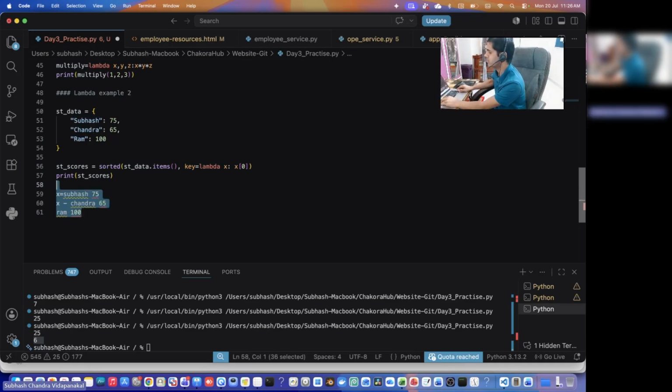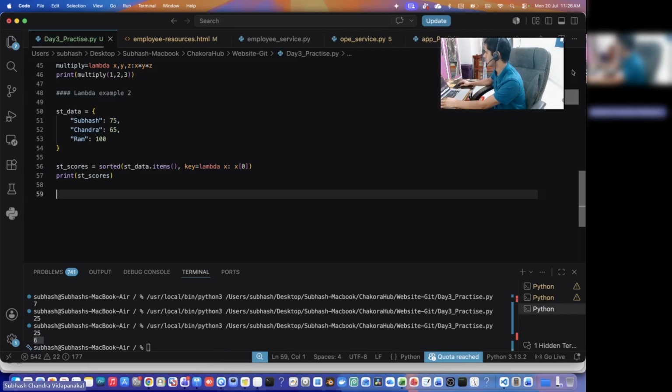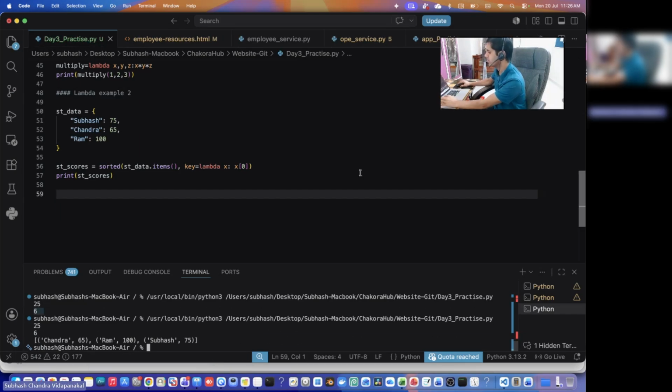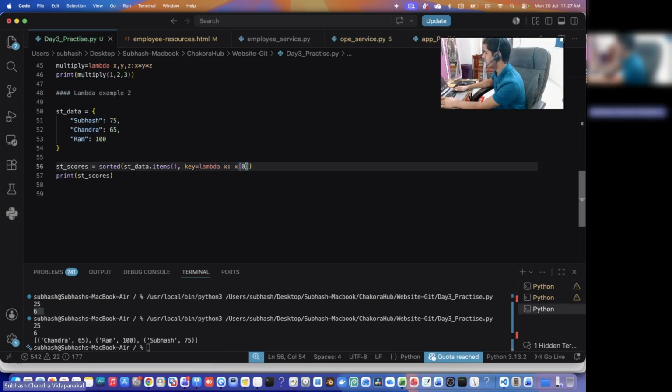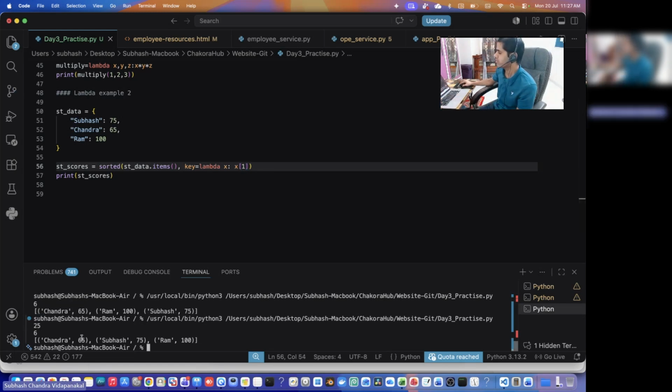Okay, let me execute both, then it becomes easy. I don't know whether this sorted will sort the names as per alphabetical order. Yeah, see A, B, C, D, E, F, G, H, I, J, K, L, M, N, O, P, R, and then S. So it is sorted by names with x of 0. And here if I give x of 1, it will sort by marks: 65, 75, 100.